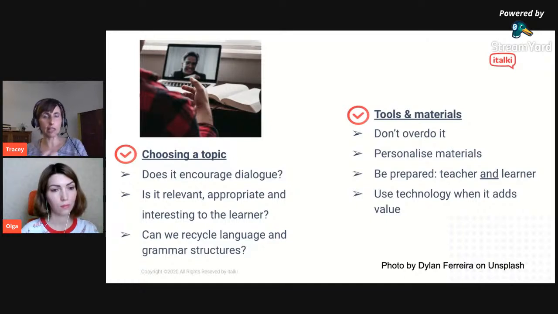If you are using materials that you've specifically made for a student and they worked really well and you want to use them with a new student, just remove any names that you might have put on them, okay? I think it's often better to just not have names on it than present the student with a different name. Be prepared, teacher, of course, but the learner as well.